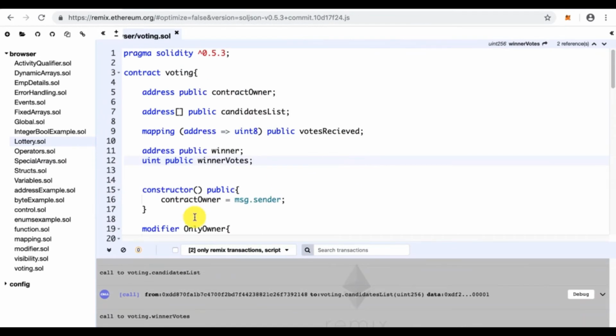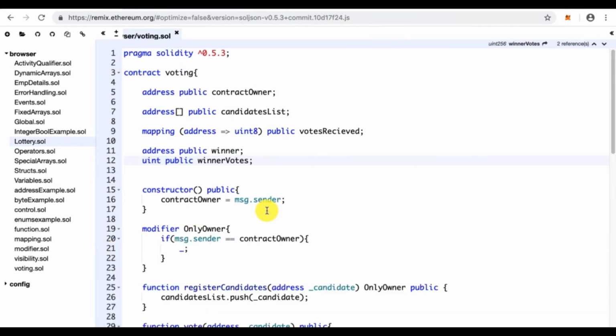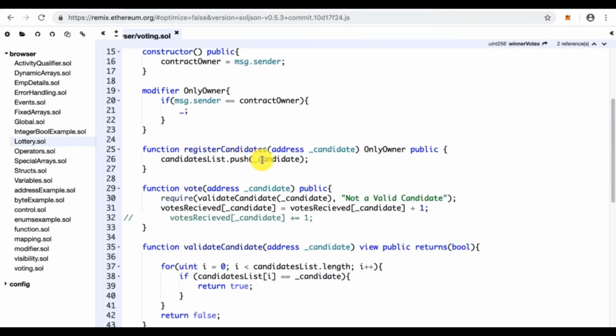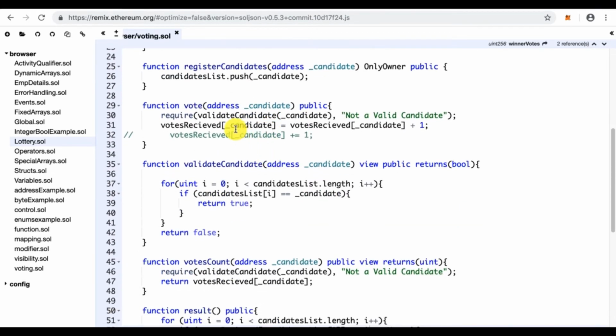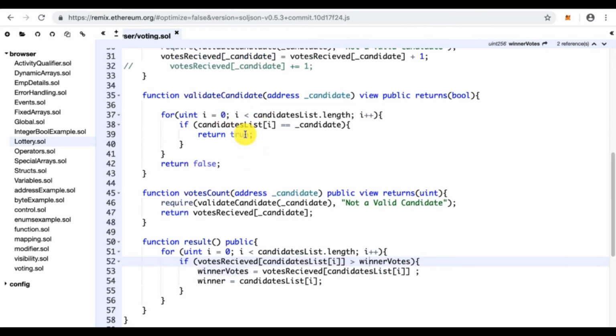This is how you can create your voting smart contract, where you can have your register candidate function. So an owner can register the candidates, then anyone can call this vote function to vote for their favorite candidate. Then you have the validate candidate function, and then we have a vote count. So anyone can call this function, pass the candidate address, and get to know how many votes have been received by that candidate.